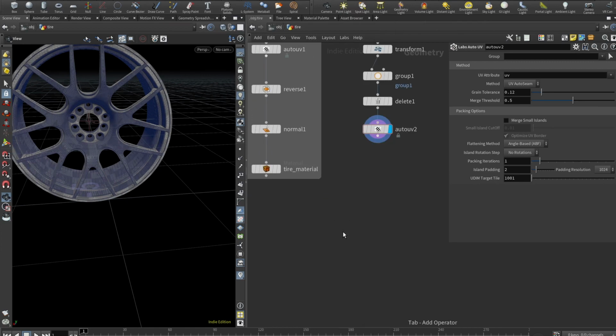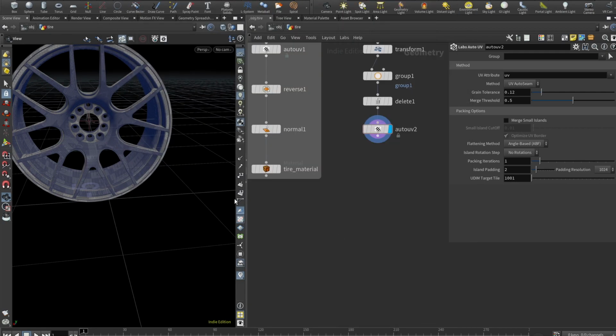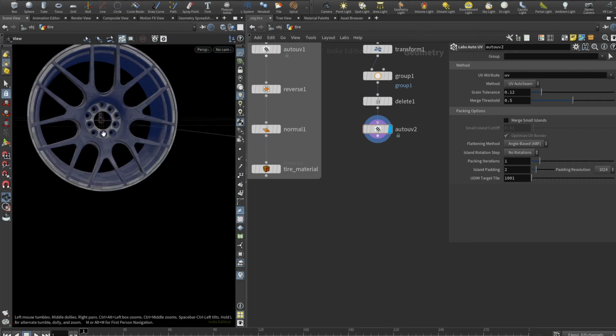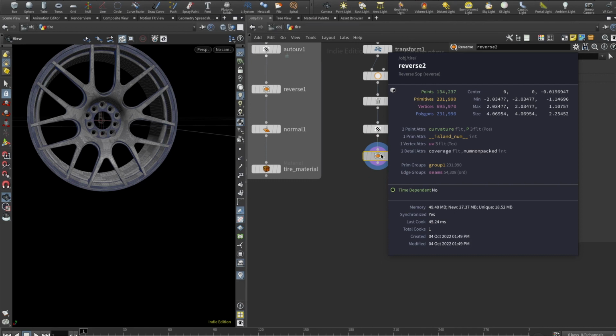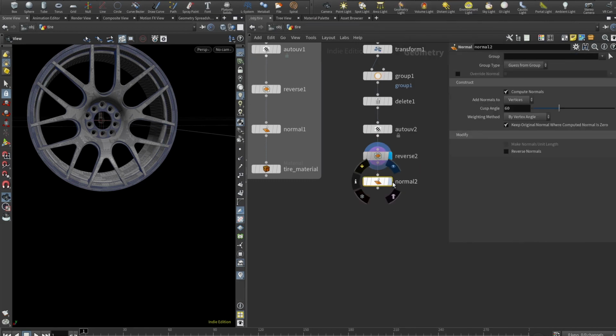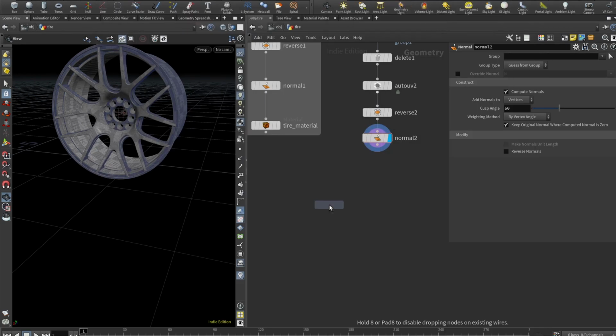All right. Then we probably want to reverse it, because I want this part to be reversed. So reverse. Okay, do we have normals? No, we don't, so we want to add normals. Connect. Cool. Then I assume we can drop a material again and call it rim material.